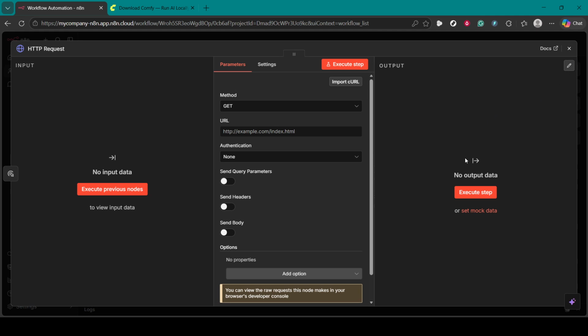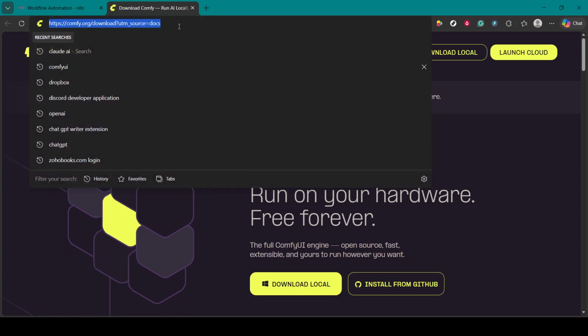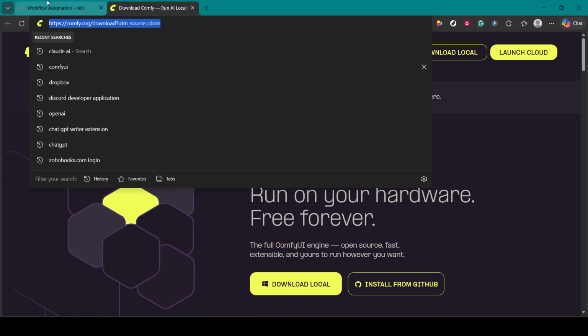Now configure the HTTP request to talk to ComfyUI. In the URL field, enter your ComfyUI server address, including the specific endpoint you plan to call. Make sure you include the full protocol and host. And if ComfyUI is running locally, ensure it's accessible from the machine that's running N8N. Choose the HTTP method that matches the endpoint's expectation. Commonly POST for sending data or GET for retrieving information.